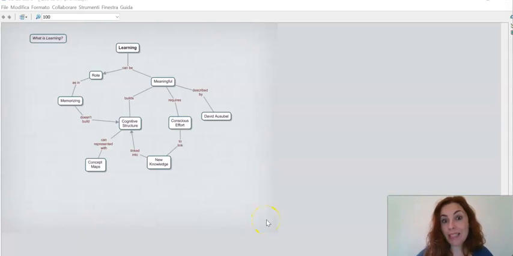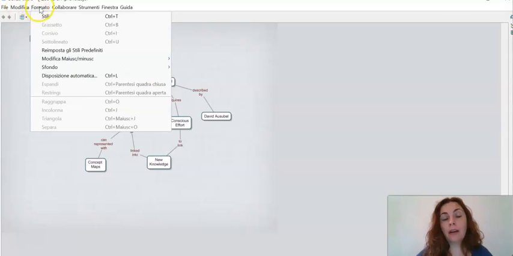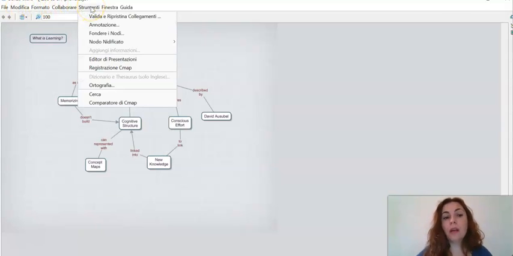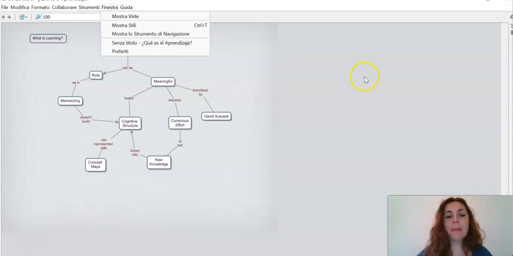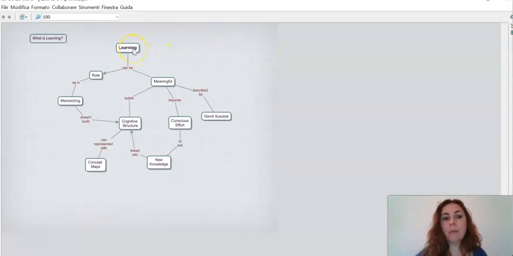So once you open Cmap, it's going to look like this. You're going to have a range of different options: file, modify, format, collaborate, tools, and then guide. You can either download a pre-existing map, as I did, and then modify it. For example, this is a map on the concept of learning. And here, with the modify option, you're going to be able to change what is written inside the different cells and also change the descriptors of the linking words here.